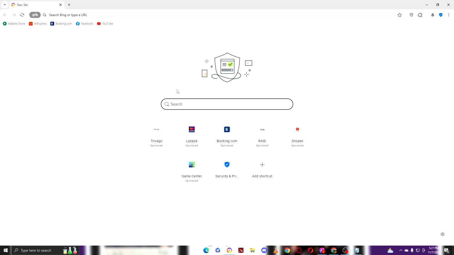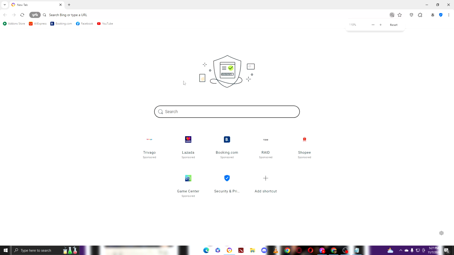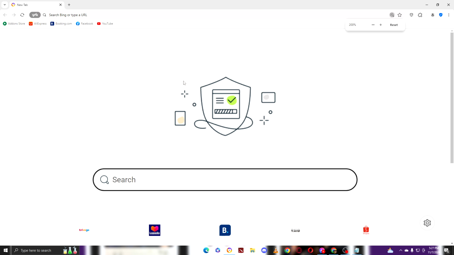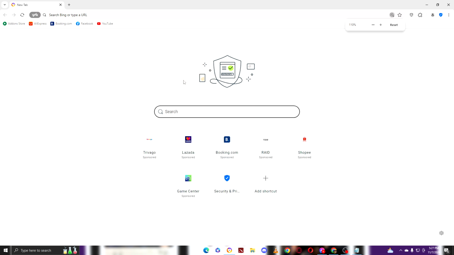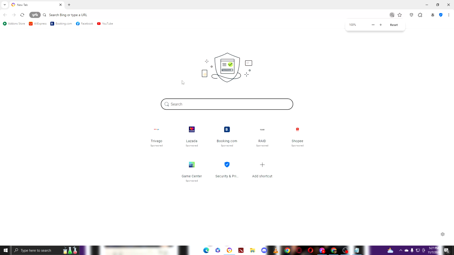Like in all browsers, you can hold Control, then use the scroll button, scroll up. To zoom out, just hold Control again, then scroll down. There you go.